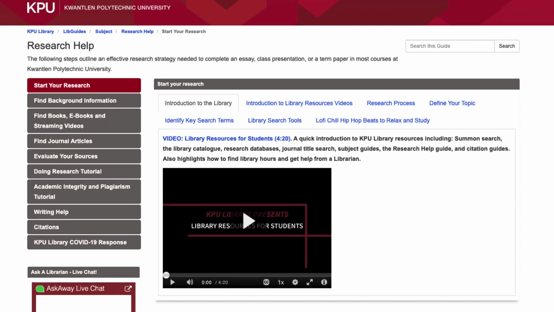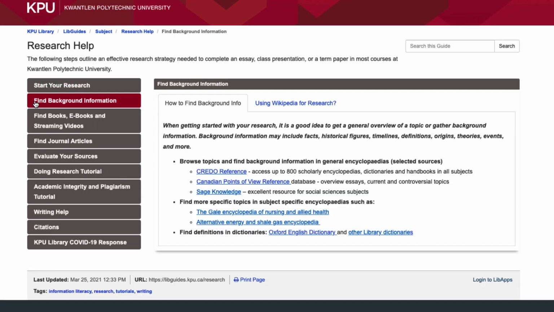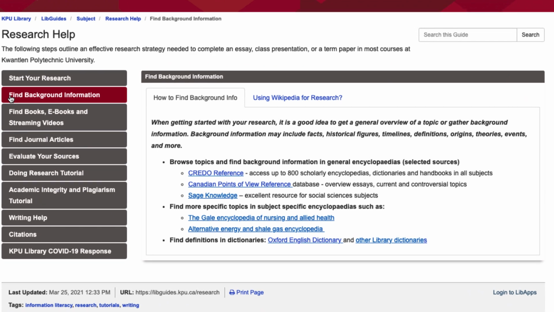There are many different sources of background information. We'll start by clicking on the Find Background Information tab. It's a good idea to start your research using general sources of information, such as encyclopedias or dictionaries, before moving on to more in-depth or precise information sources, such as books or journal articles. General encyclopedias, such as Credo Reference and Sage Knowledge, give you overview articles on a wide range of topics, whereas subject-specific encyclopedias, such as the Gale Encyclopedia of Nursing and Allied Health, focus on a specific subject area.